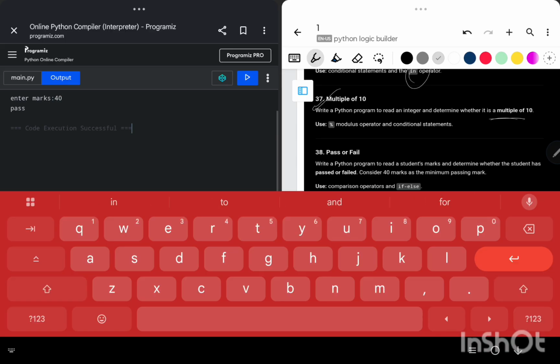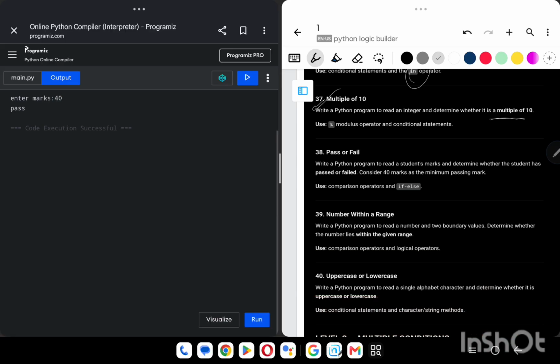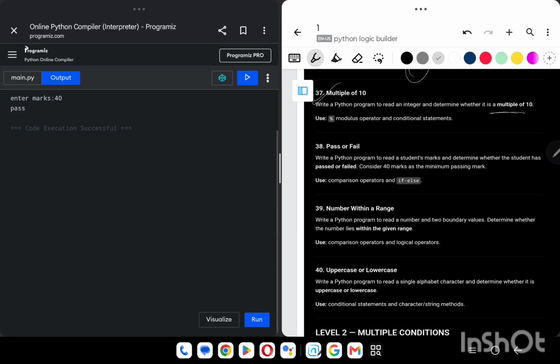40, pass. Because greater than or equal to 40 was the condition. So this question also you have understood, pass or fail. 30 questions completed now, very nice.